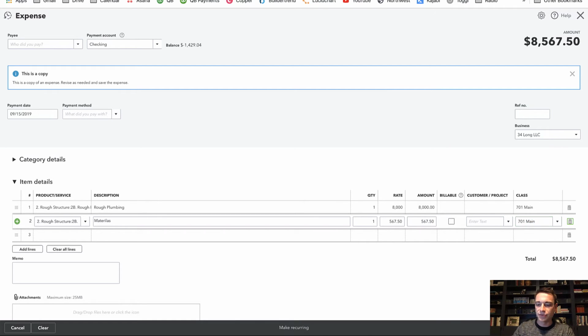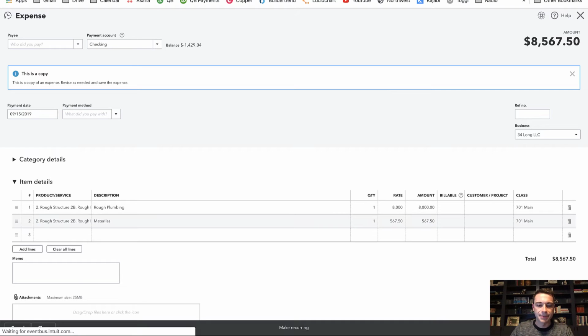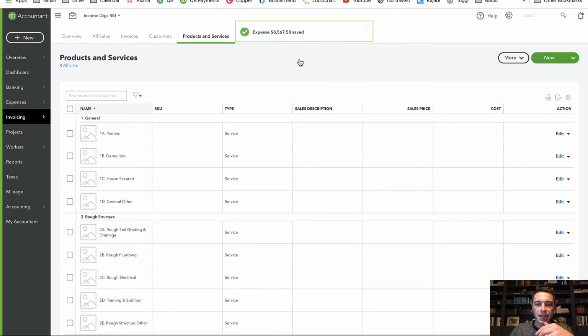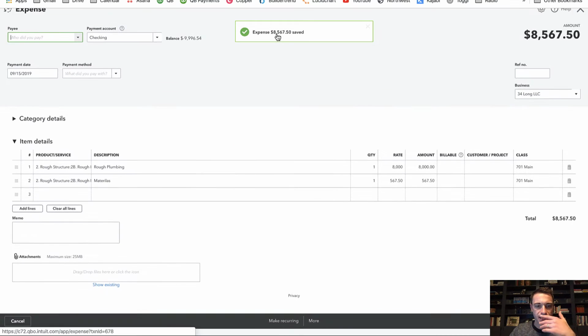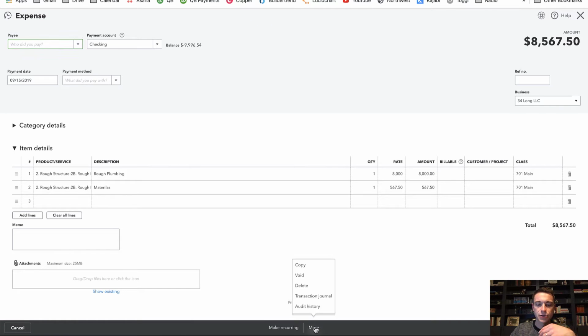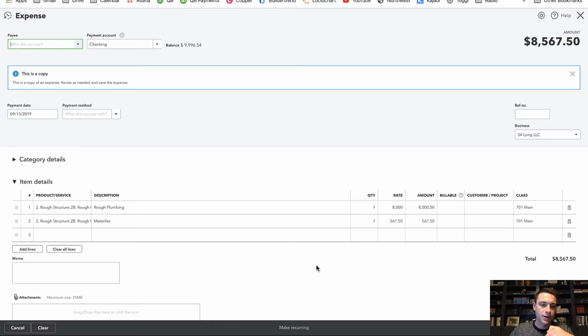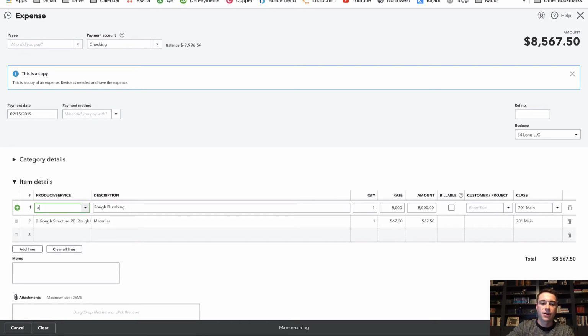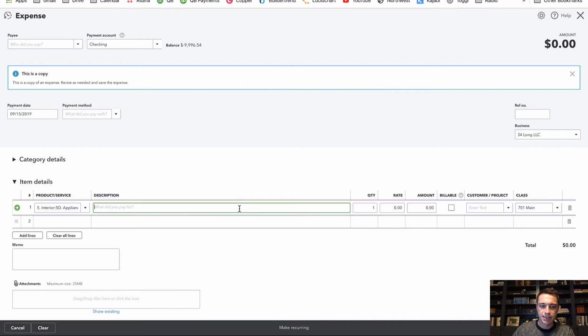The other advantage of using products and services, as I'm going to show you how you can pull the report, is if you're depreciating this stuff, your accountant might ask you, where did you spend the money on the rehab? And you want to be able to answer that because different expenditures have different depreciation schedules. For example, appliances could potentially have a 5-year depreciation schedule, right?